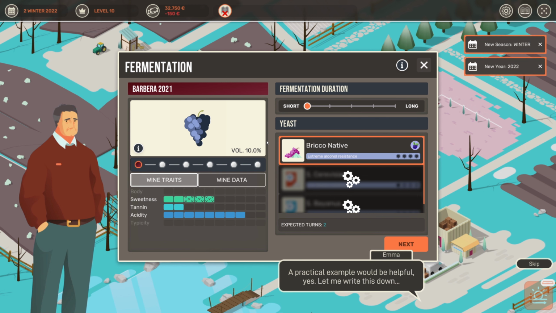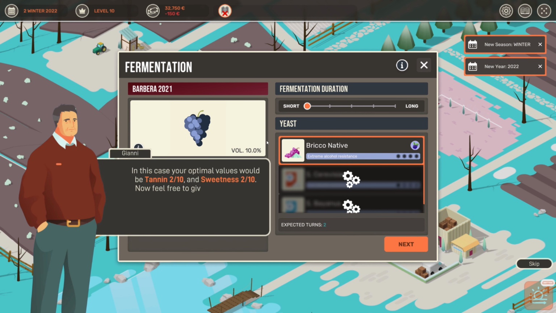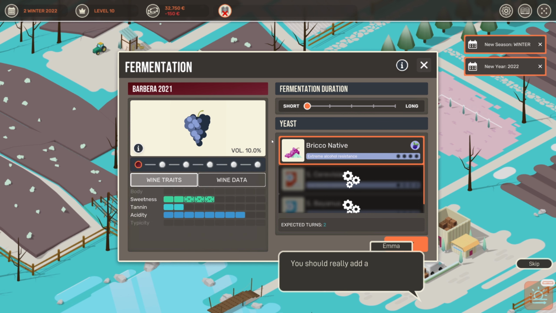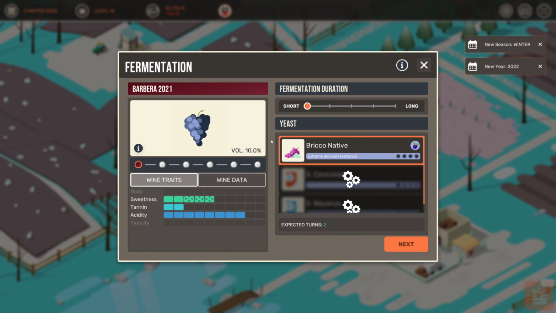A practical example would be helpful. Yes, let me write this down. In this case, your optimal values would be tannin 2 out of 10, sweetness 2 out of 10. Now feel free to give it a go. Even if I highly doubt you'll be able to get this right at your first attempt, given your non-existent expertise in the basic equipment we have in the cellar. You should really add a few drops of optimism to your daily intake of sunflower seeds, you know?